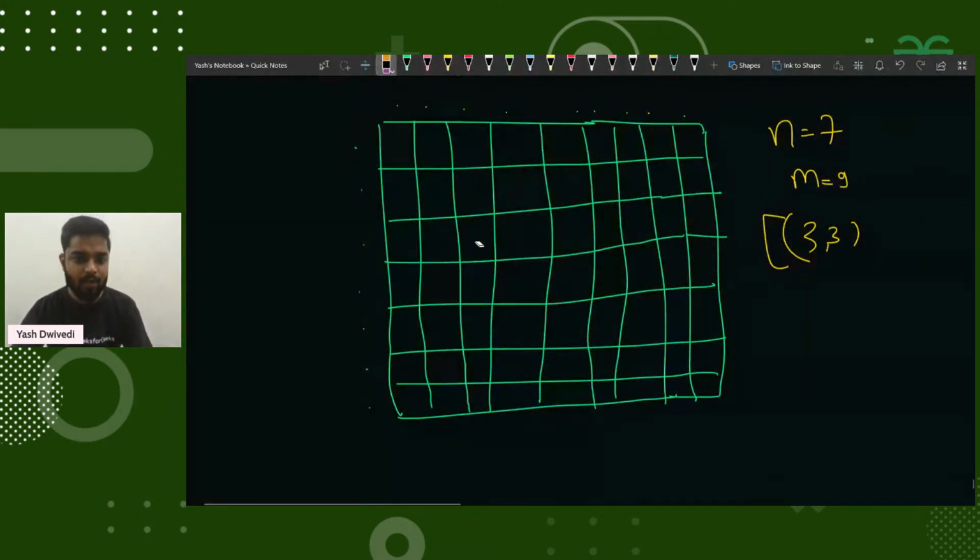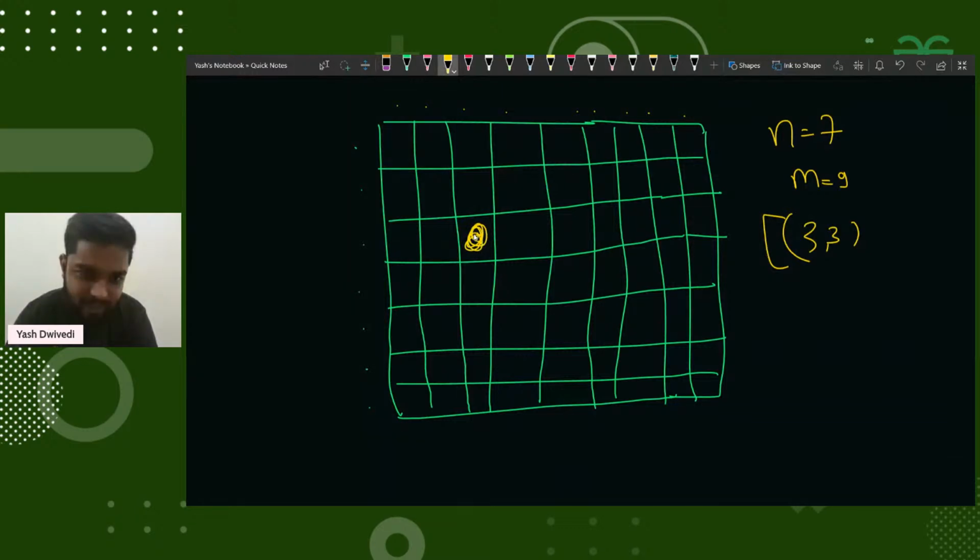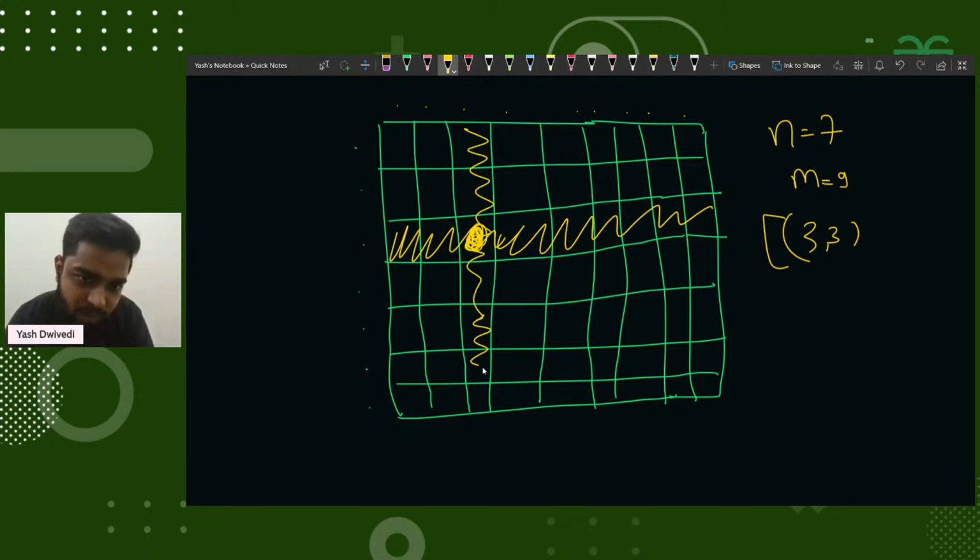Okay. Now understand this thing. If we have this particular cell, right? If we have 3 comma 3 given, then the enemy will be at this particular cell, at this yellow cell. So basically what you will do is, in that case, you will block this whole row, and this whole column will be marked as blocked.